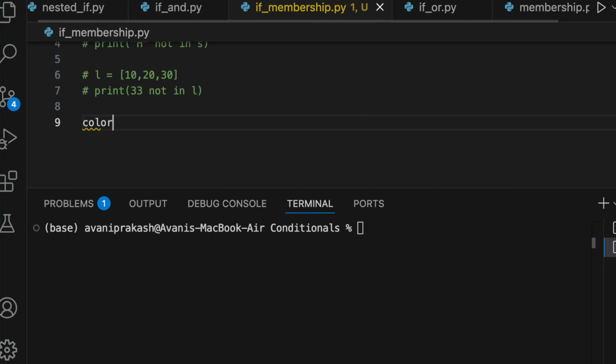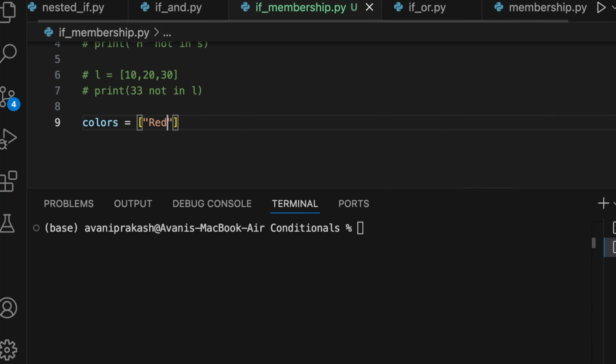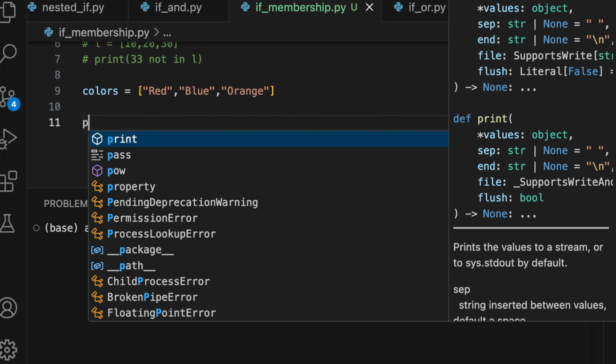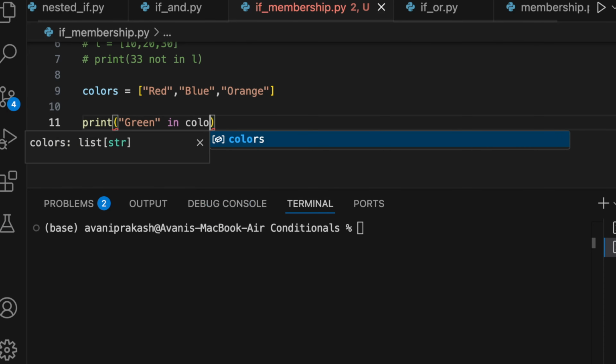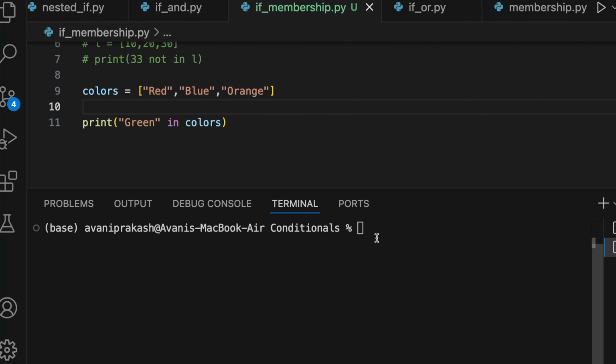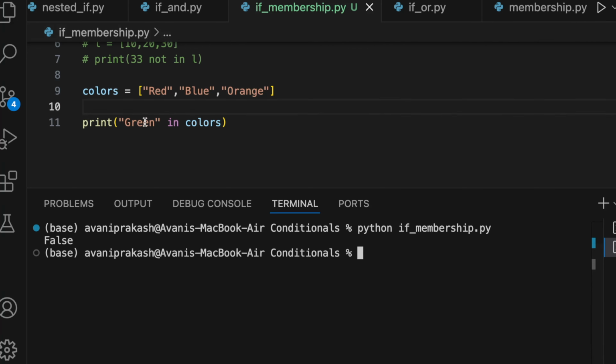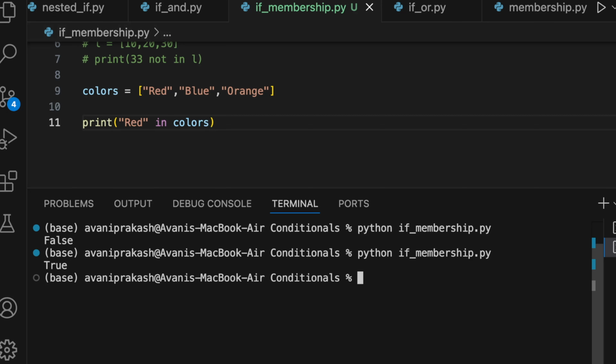I'm going to define here a list of colors and put a few colors in it like red, blue, and let us say orange. Now if I try to print green in colors, it is going to give me a false. On the other hand, if I put red instead of green, I will be getting true. Now these true or false values are booleans, which we can really combine with the if statement.